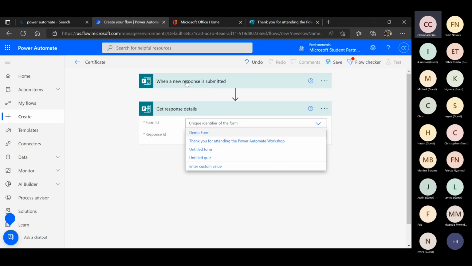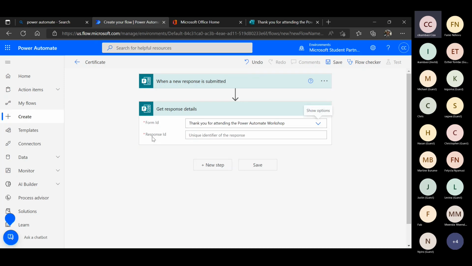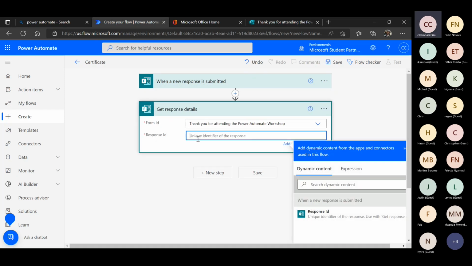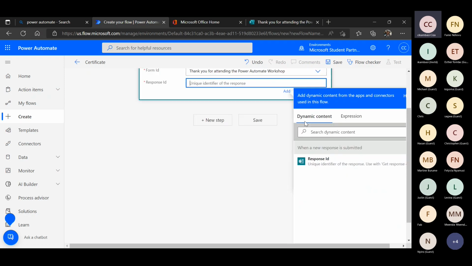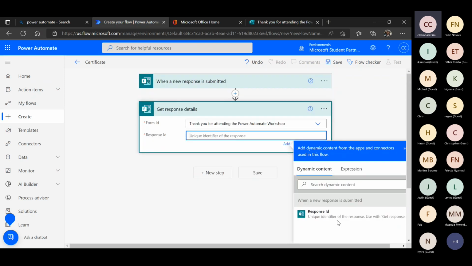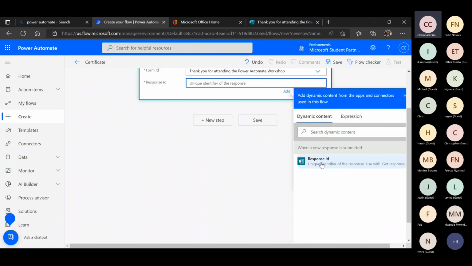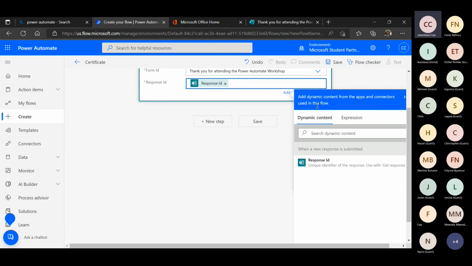It's just the same procedure as this one. Or if your form is not listed here, you can go to custom value, and then you paste the form ID. So I'm going to pick my form, and then the response ID. The value I'm going to pass here is just the response ID for the starting point of our flow. So if you go here to dynamic content, you'll be able to see your response ID. Once you have created the trigger, it will create dynamic content, and then you can access it from here. So I'm going to pass that one.